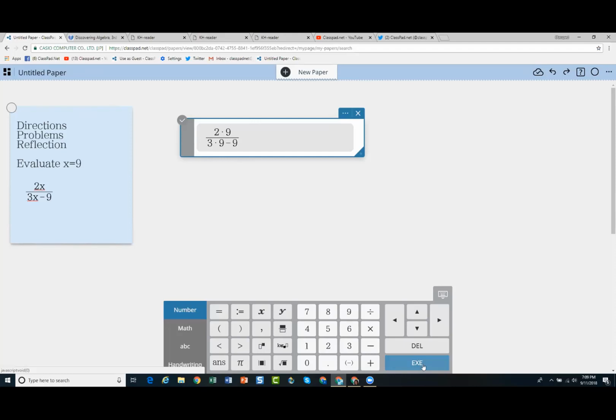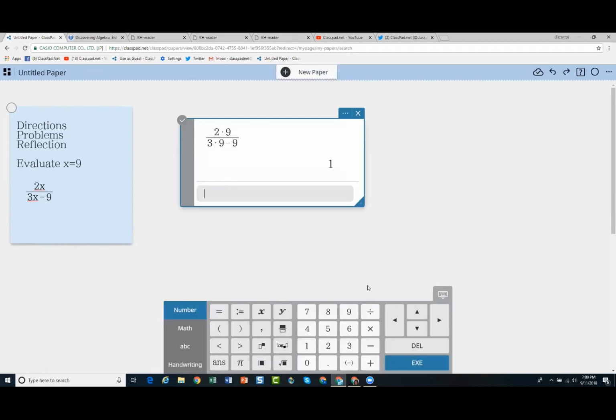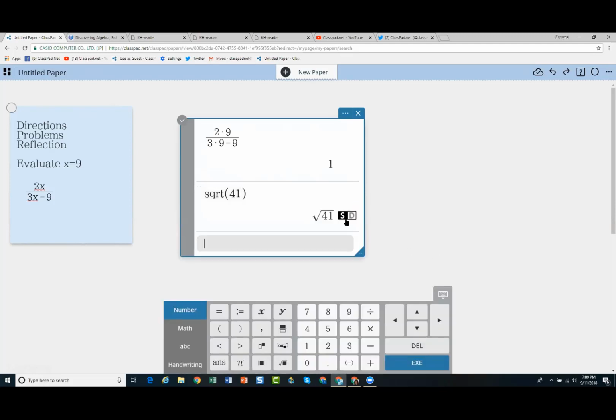And then I hit execute. Just like you would expect any calculated work, it's going to evaluate it. The calculate can do anything you would expect a calculator to do, right? I can do shortcuts. So like the square root of, let's pick a number, square root of 41.